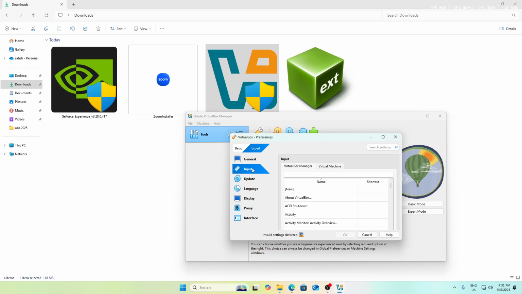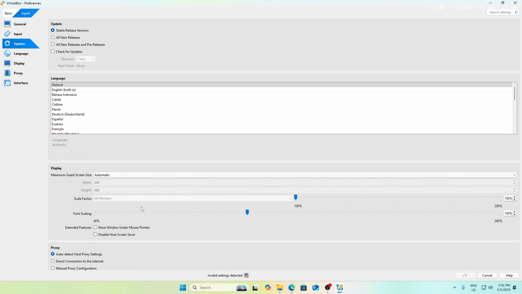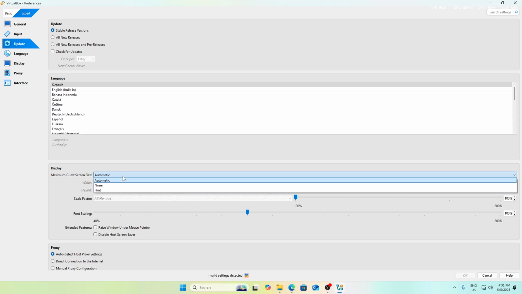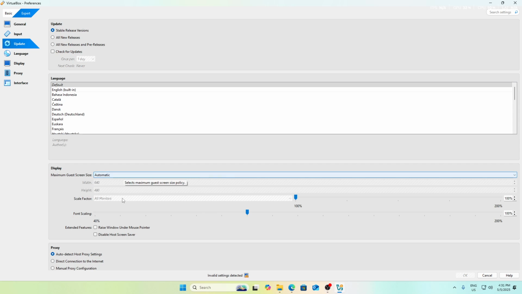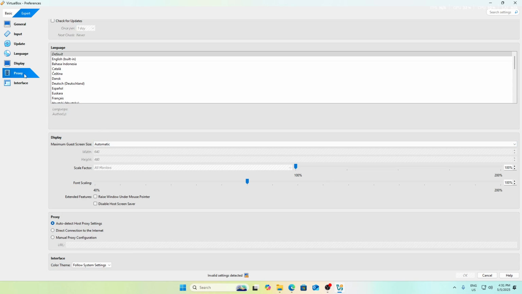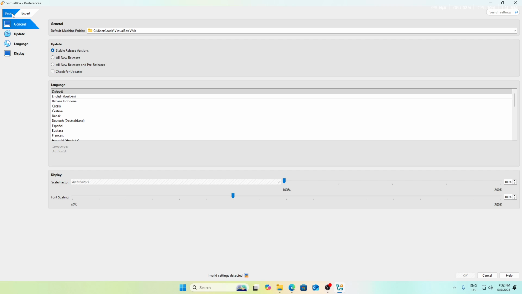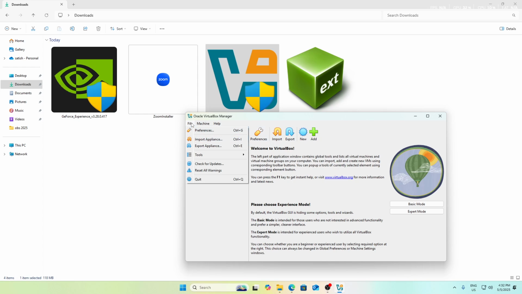General, good. Input, everything good. Now update, everything good. You can see this is the default guest, and you have to keep it automatic. Auto detect host proxy setting, you have to keep it. Display, that's good. Proxy, no need to configure proxy. Interface, no need to configure anything in the interface version. Right now everything is fine. Just close this one.